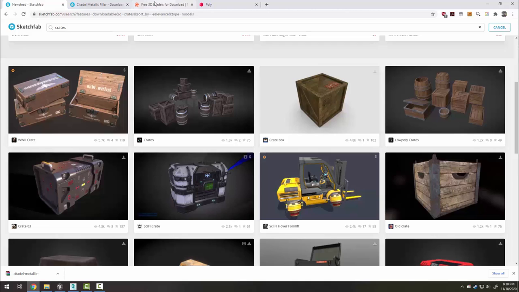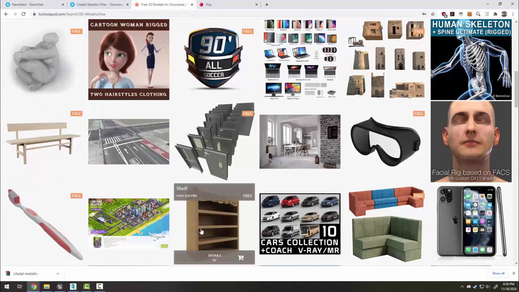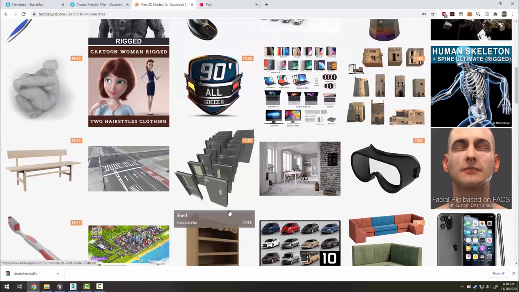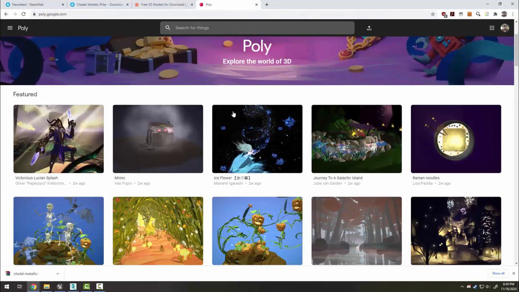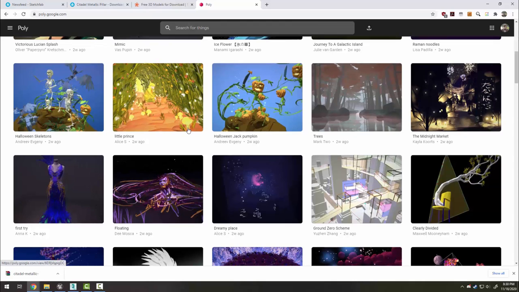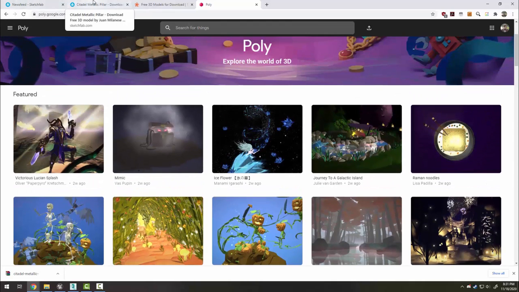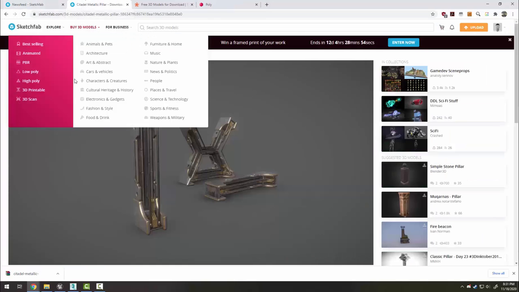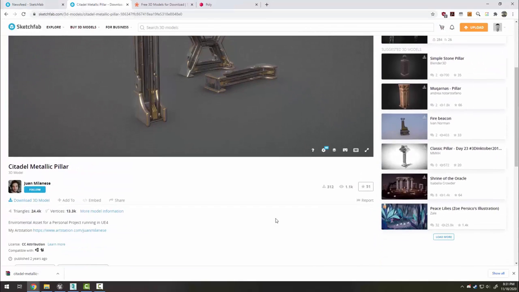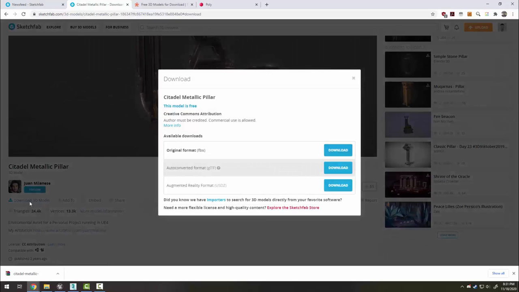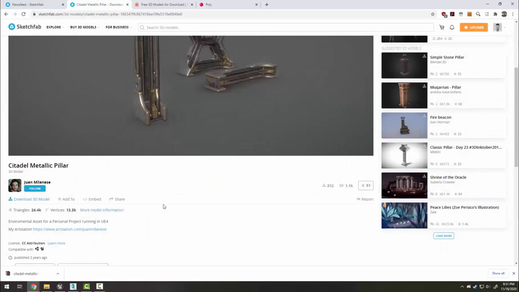Other useful websites are TurboSquid, which, for the same reasons, you want to look for things that are free and downloadable, or Google Poly, which I think is exclusively things that are free. When looking on Sketchfab, you want to find things that are both downloadable, and when you click the Download 3D Model, have FBX listed as their format. You could use other formats, but you would have to convert them to FBX using 3D Studio Max or another piece of software. It's usually easier to just stick to things that have FBX as their original format.